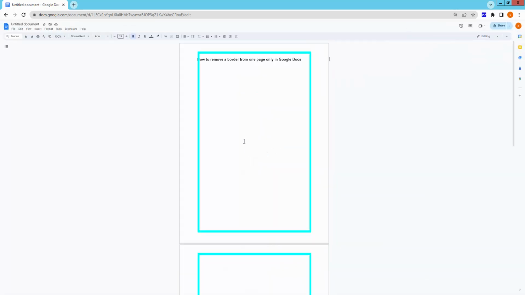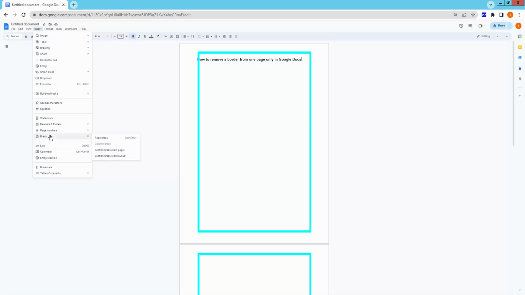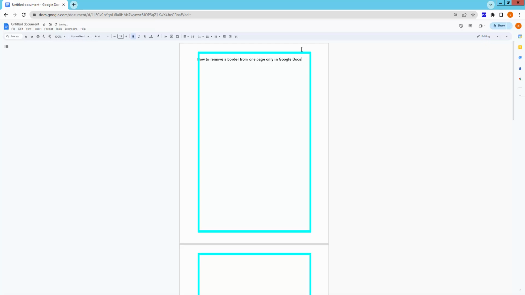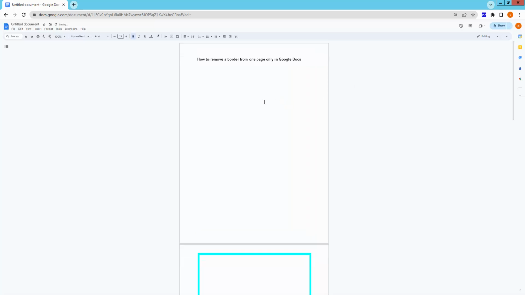Now I remove the borders from only one page. I remove these borders from the first page, so you have to go to the Insert menu. Now you can see here is the Break option. Click this Break, then click Page break. Now double click on this header, then press Different first page. Now you can see I removed the borders from only one page in Google Docs very easily.